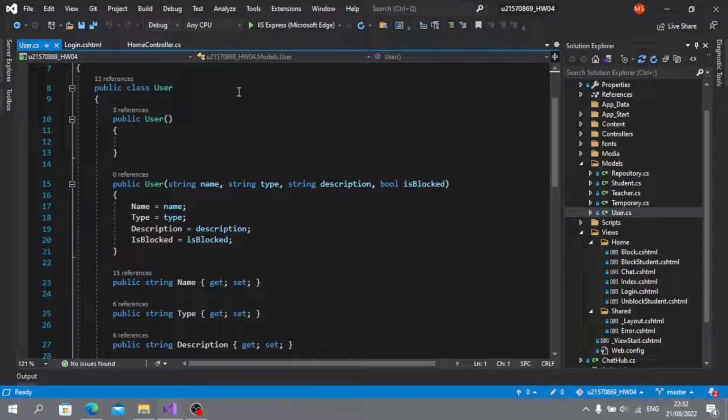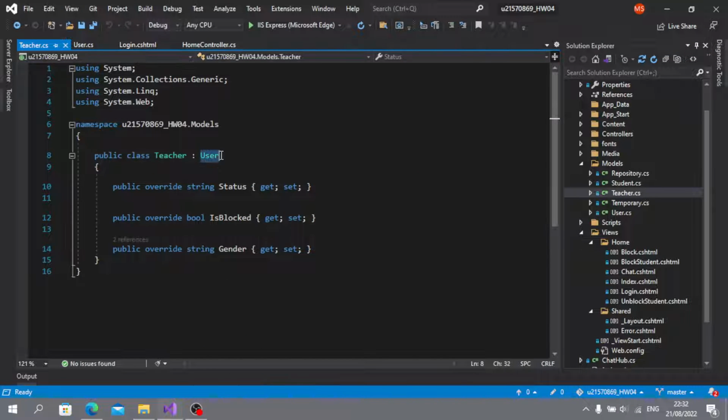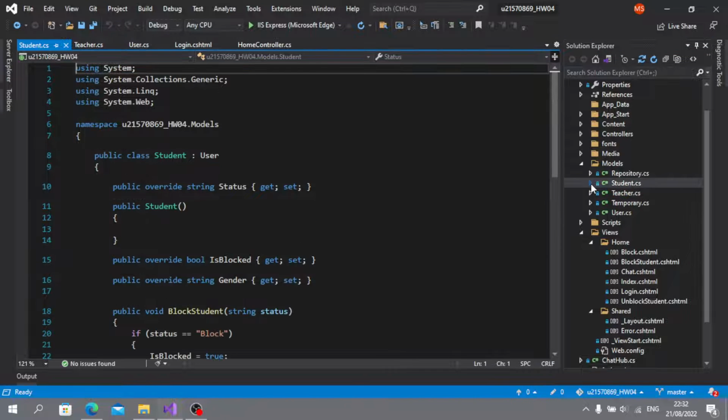So this is the user. The students class over here inherits from the user, as well as this one here. That's the inheritance.